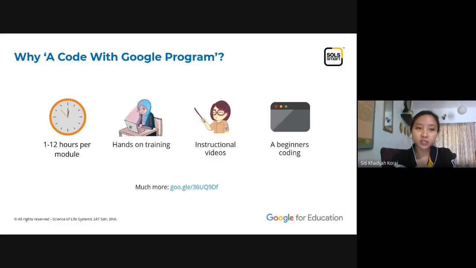CS First is one of the programs under Code with Google, because Google has plenty of programs. Some activities in CS First can take about 1 to 12 hours. And it's hands-on training. Again, there's a video there, and the student will try it by themselves.